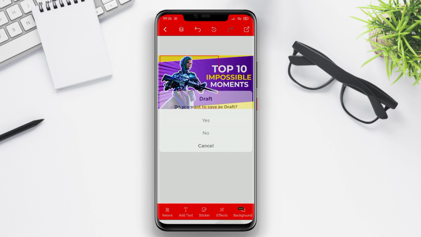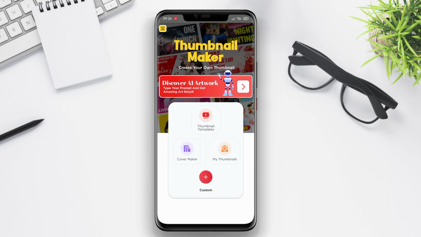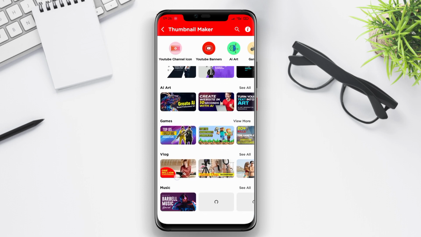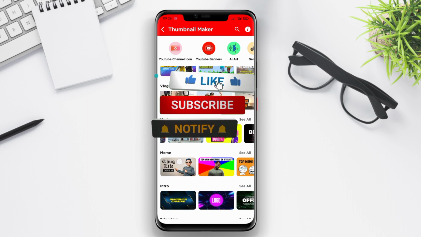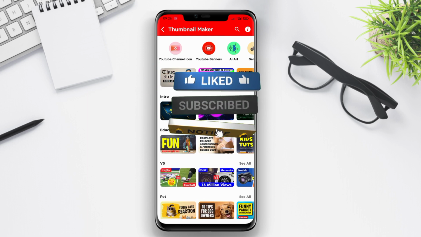That's a wrap for today's video on the best thumbnail maker apps for Android. PixelLab, Thumbnail Maker Channel Art, and Thumbnail Maker Pro are all fantastic options to help you create captivating thumbnails that will grab your viewers' attention.